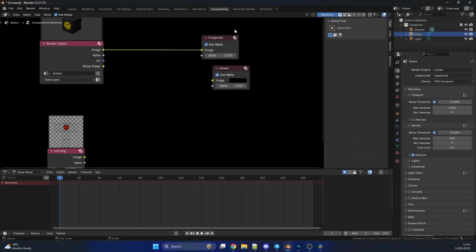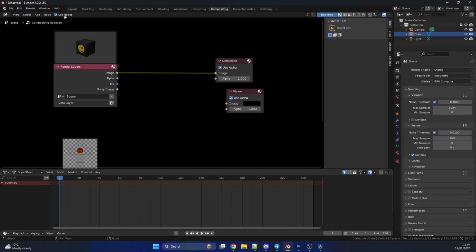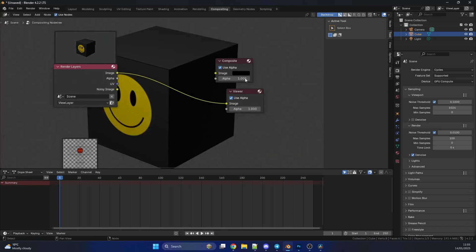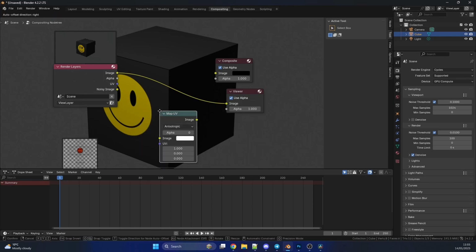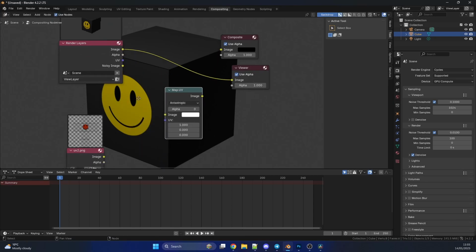But if we quickly jump into the compositor in here, enable Use Nodes. As always, we'll get the render layers on the left hand side into a composite node, and you can see that we now have the UV. So why would we use this? If I take the image, I'll just put it into a viewer so we can see what's going on. What we can do here is drop down a Map UV node. Now I've made this secondary UV with the angry face, so I'm going to plug this into the image, and I'm going to grab the UV data from our object and plug this into the viewer.